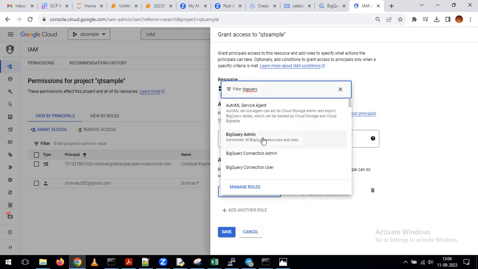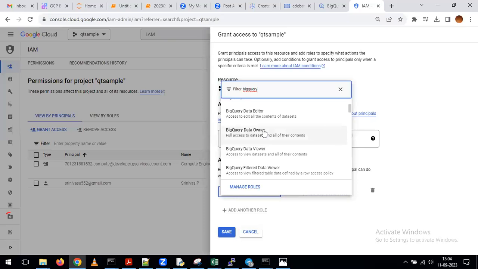After searching with BigQuery, if you scroll down a little bit, you can see the option called BigQuery Data Editor, not the viewer, not the owner. You have to select the BigQuery Data Editor. Please click on that.